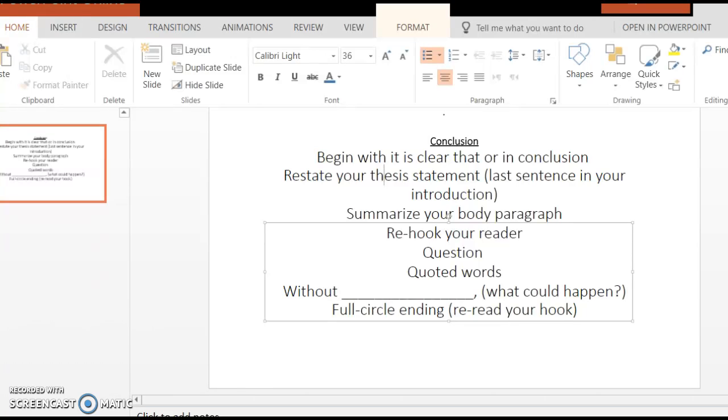You want to start with a transition word, like "in conclusion," or like "to sum up" or something. Ashley, you were so right with that idea. We definitely want to start with the conclusion. We want to begin with "it is clear that" or "in conclusion." So remember to start with one of those transitions.